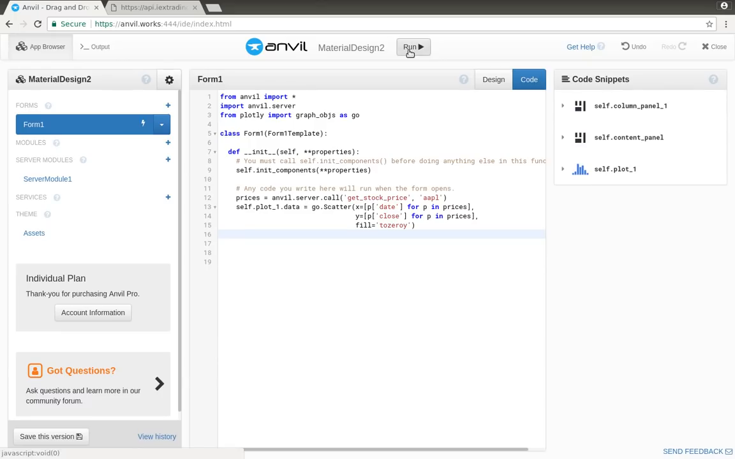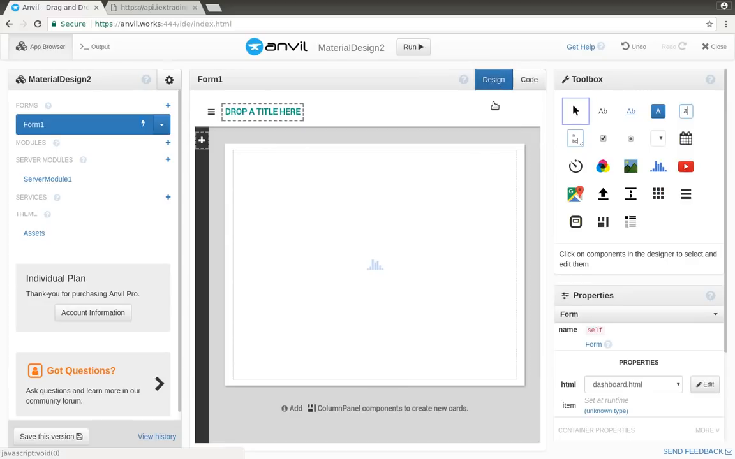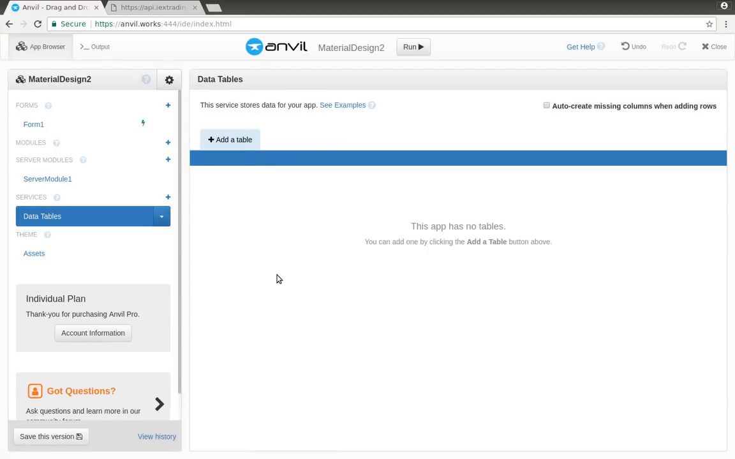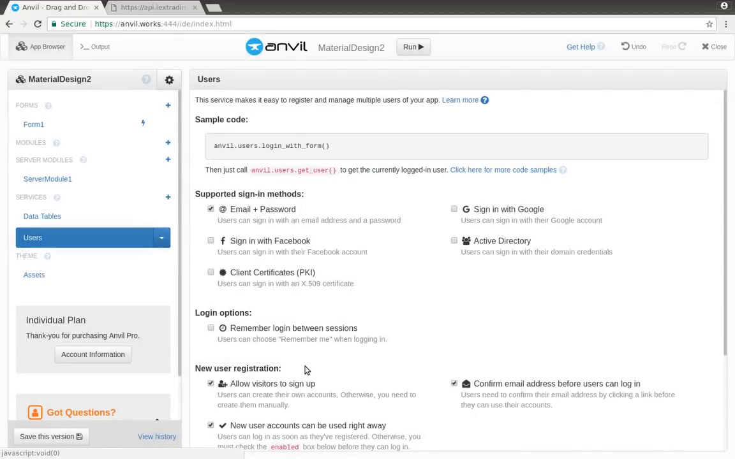Now let's turn this into a multi-user application. So we're going to have users logging in and seeing a list of their own stocks and being able to pull up the prices for one of those stocks. So we're going to need to store some information on the server, so we add the data table service. In fact, we're going to need user accounts as well, so let's add the users service.